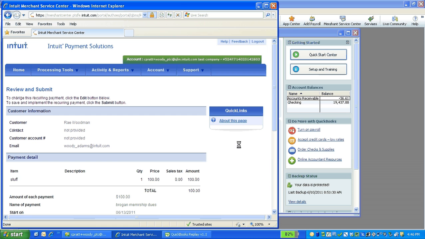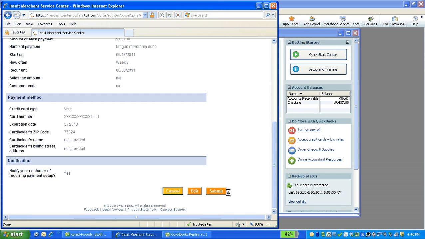And it's going to thank, and then there's another thing out here too in the Merchant Service Center. We'll look at reports and activity. But I just want to show you some of the critical, typical things that you would want to do that you do typically in QuickBooks, you can do on the Merchant Service Center.